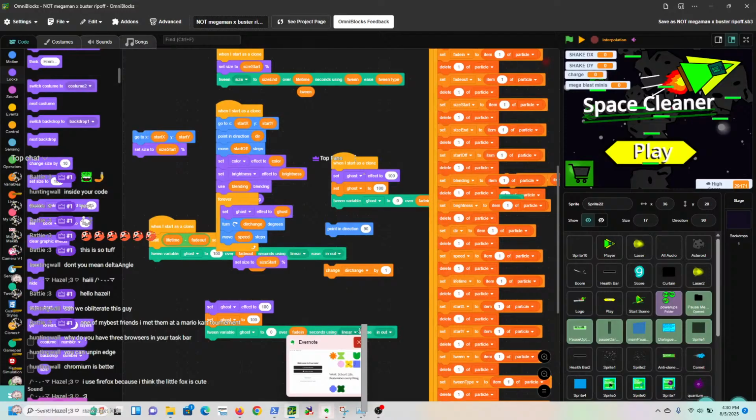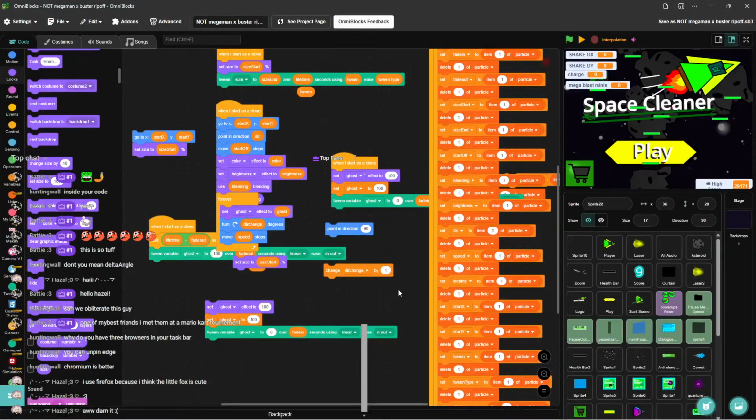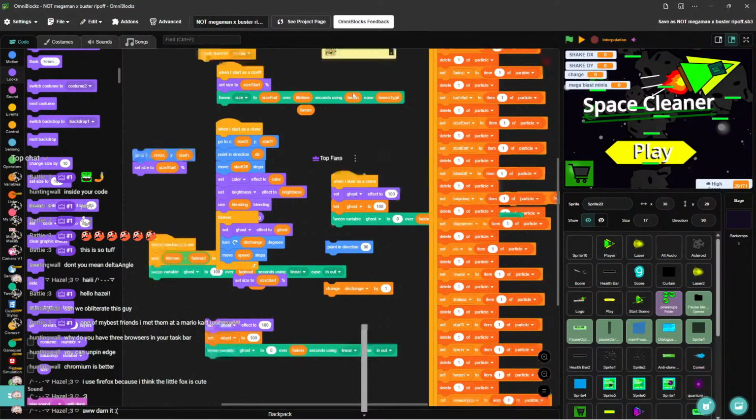Oh, this Evernote thing is the one that keeps popping on my taskbar. I was wondering why I kept doing that. I don't even use Evernote.